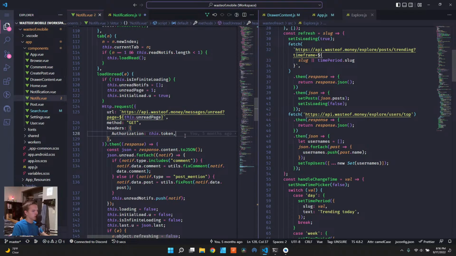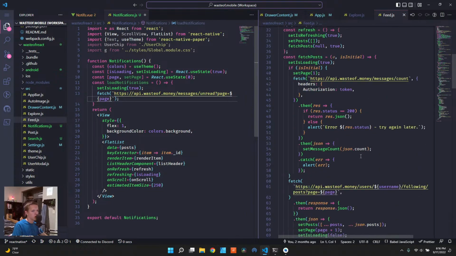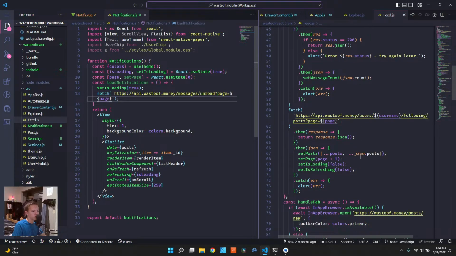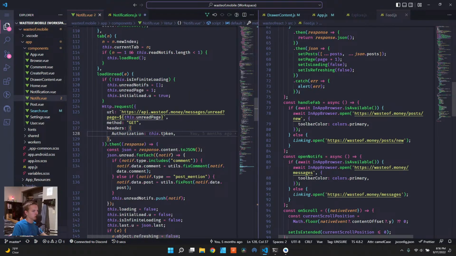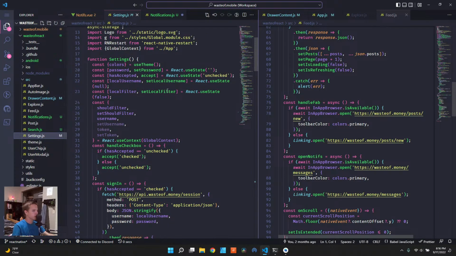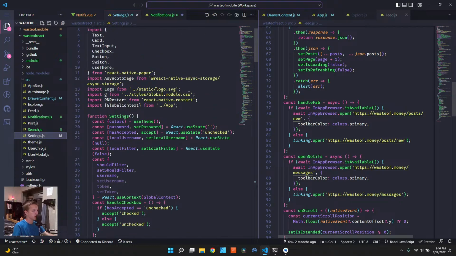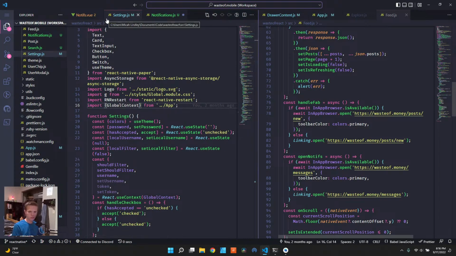Okay, so we do need a token for authorization. So let's see how I did that in, okay, gotta figure out where the token is stored in the new app. It's been a while since I've worked on this code base, so, okay. Okay, looks like we're getting it from global context. Let's see here. Yeah, from app.js. Let me take a look here.